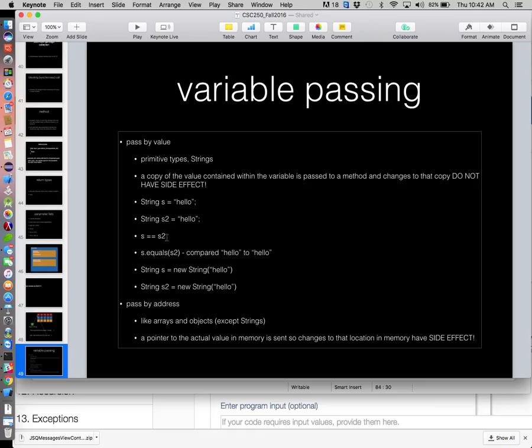Problem solved. So the dot equals compares hello to hello here. This guy here compares the address of S to the address of S2. You could replace address with the value of S and the value of S2. We immediately resolve the value of S to be hello, and we resolve the value of S2 to be hello. But their actual value is a memory address.